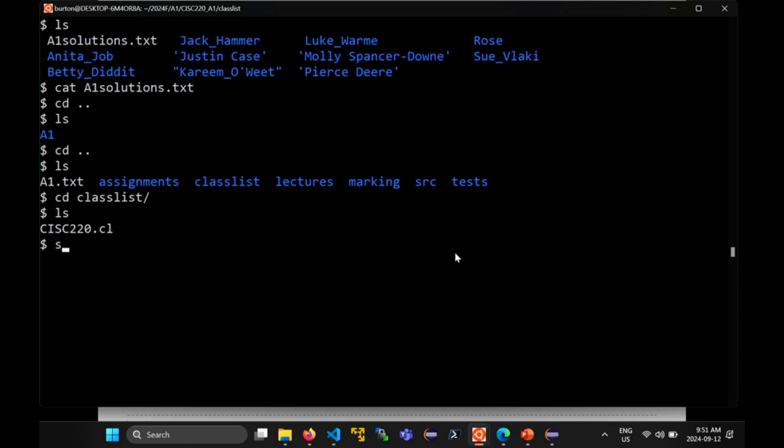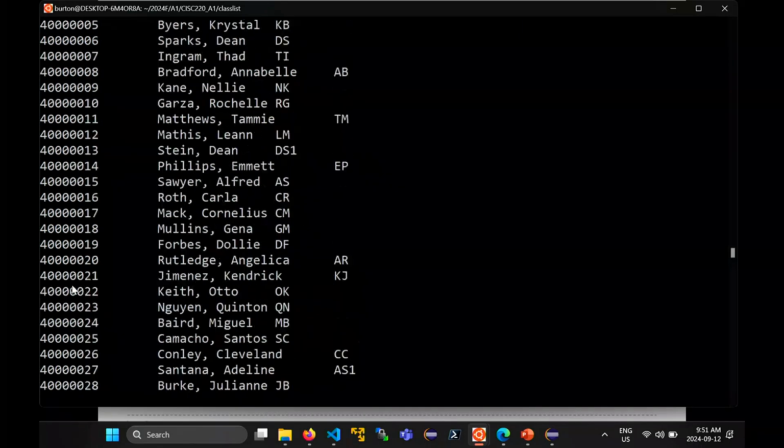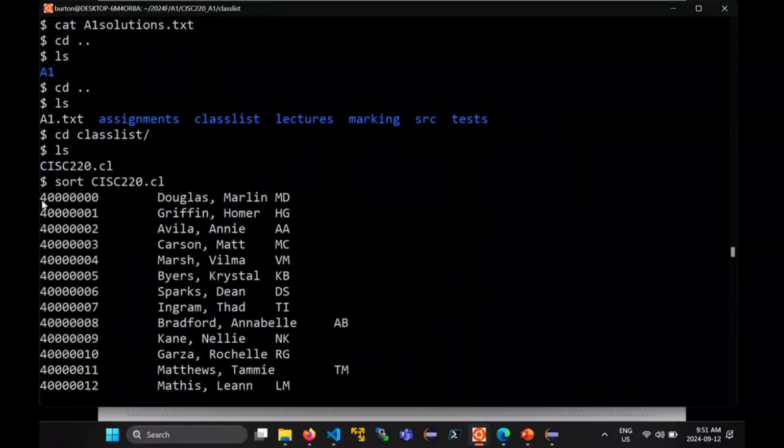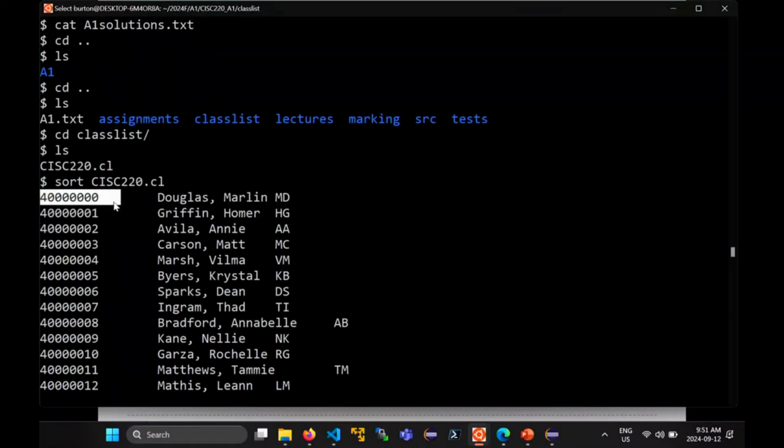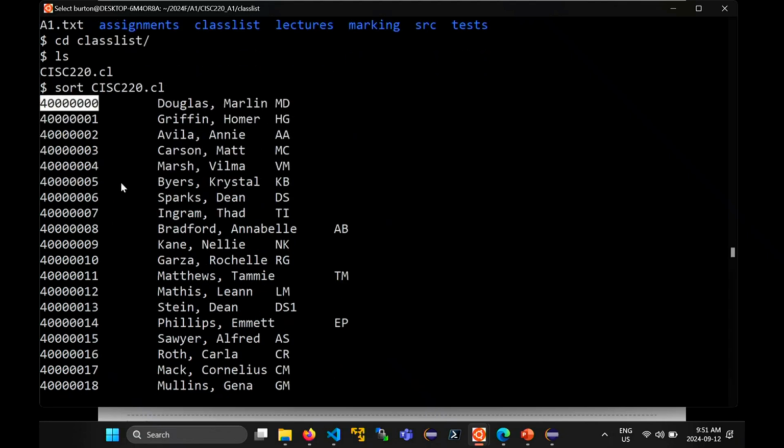So if I sort this class list, it reads the contents of this file and sorts it line by line. In this case, it looks like it's sorting by the student number. You have to be a little bit careful, that's not necessarily what it's doing. It's sorting alphabetically, so in this case it happens to sort by the student number. You have to be careful about that.